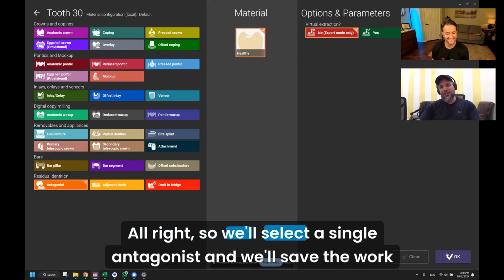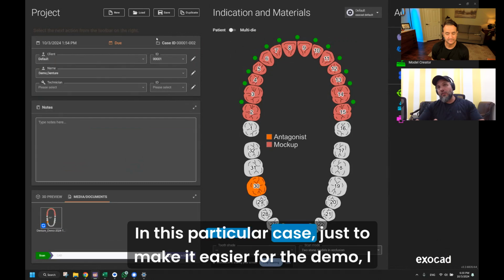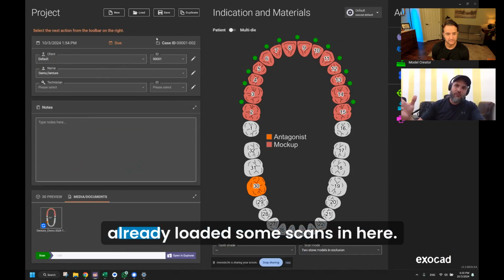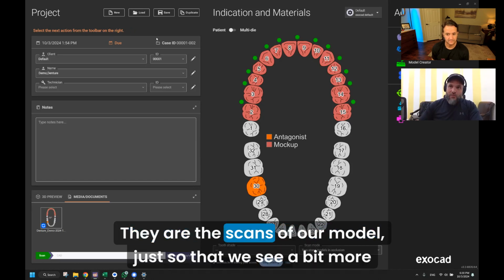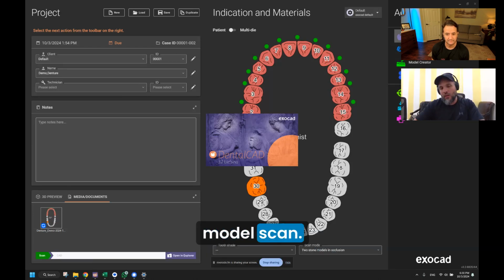All right, so we'll select a single antagonist, and we'll save the work order. In this particular case, just to make it easier for the demo, I already loaded some scans in here. They are the scans of our model, just so that we see a bit more detail, but the workflow is the same whether you have intraoral scans or a model scan.